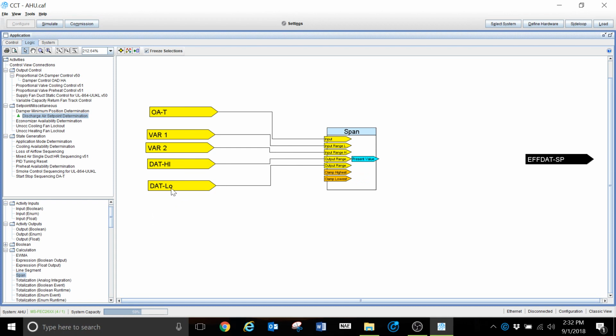Like this one here, it's labeled discharge air temp low, but I'm actually connecting it to a high range output. You can get these to calculate plus or negative depending on your connections. If you wanted the calculated number to go down when the outside air temperature is going down, you would then swap those two.